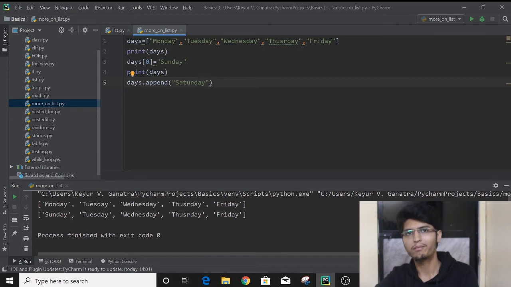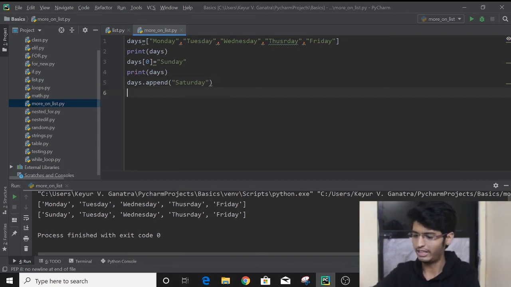Now what is this append method? Append stands for add at the end. So this is the append method. Whenever you want to add something in the list at the end, you can use the append method. So with the append method, we directly append some value or element at the end of the list. So here after Friday, Saturday will be appended.